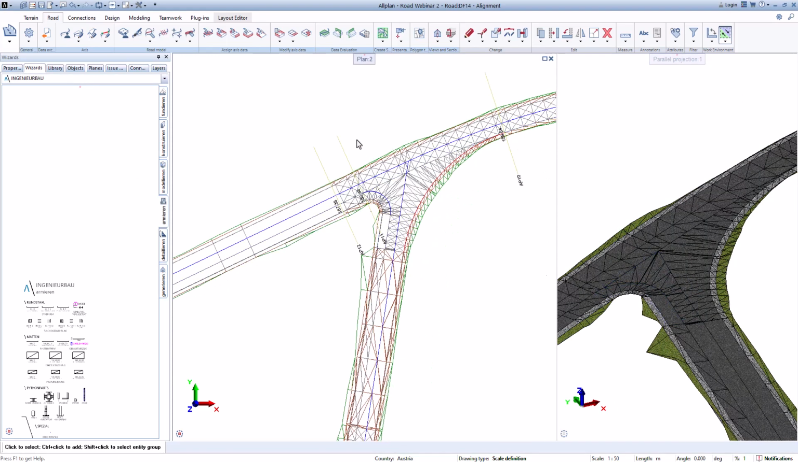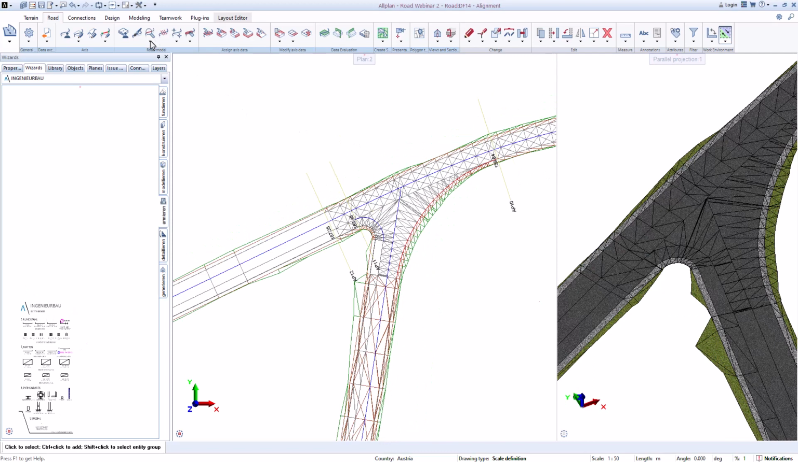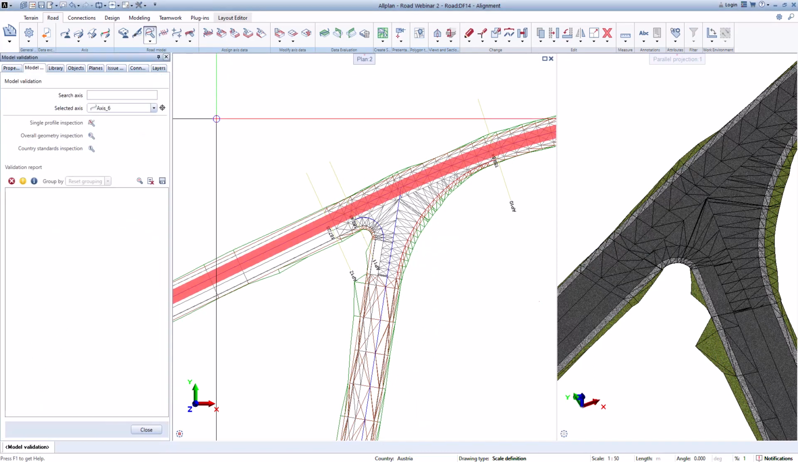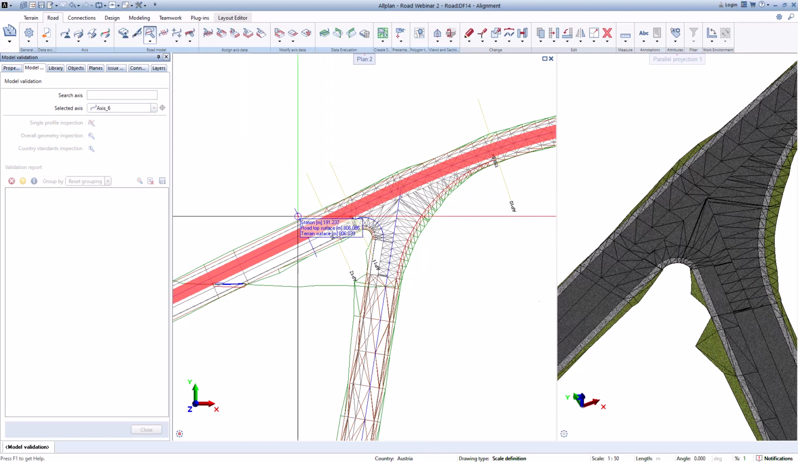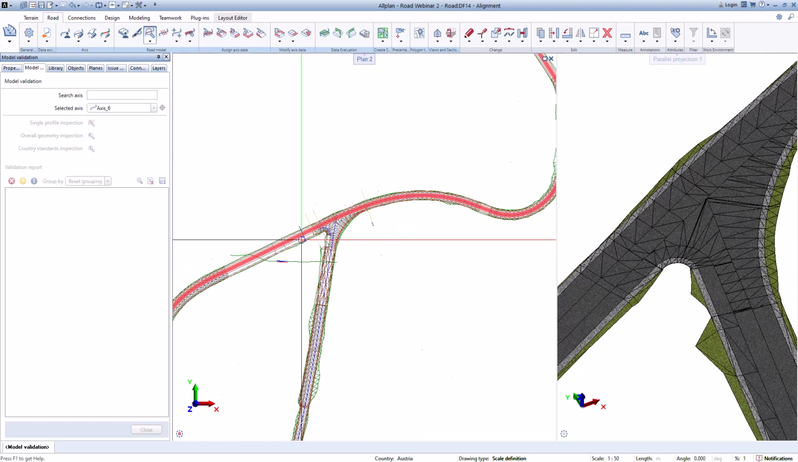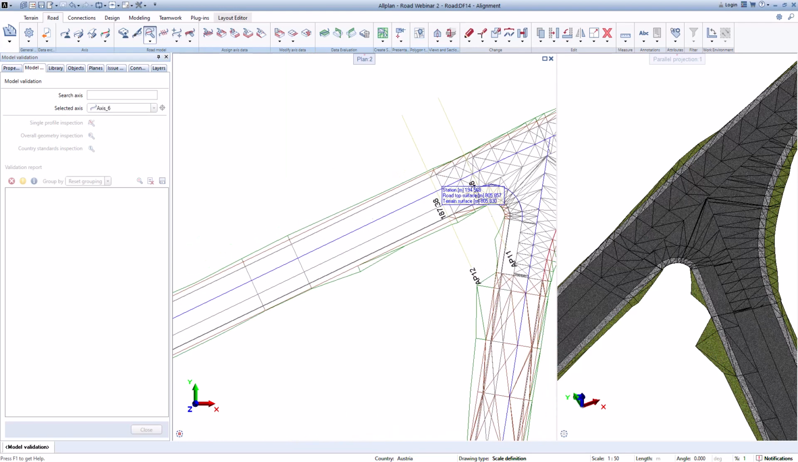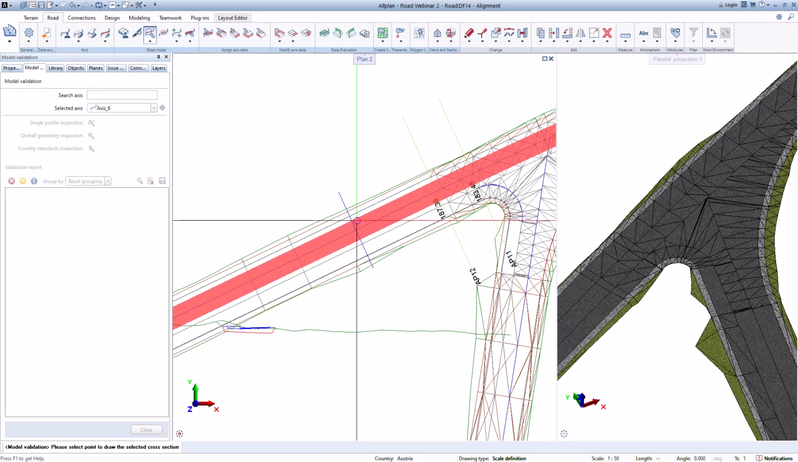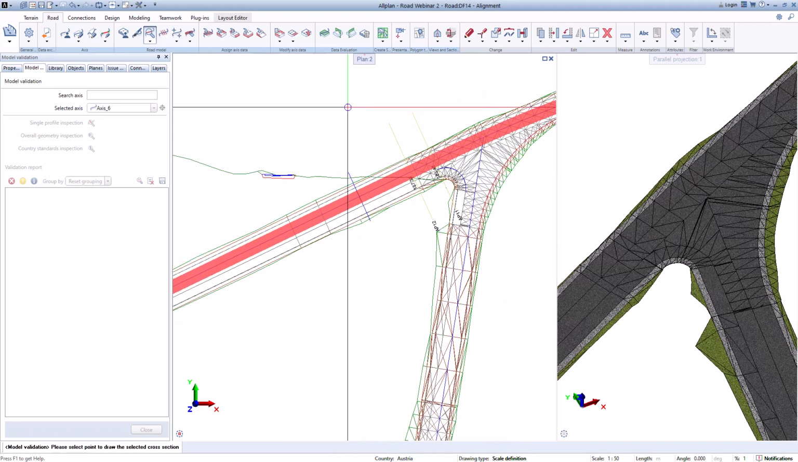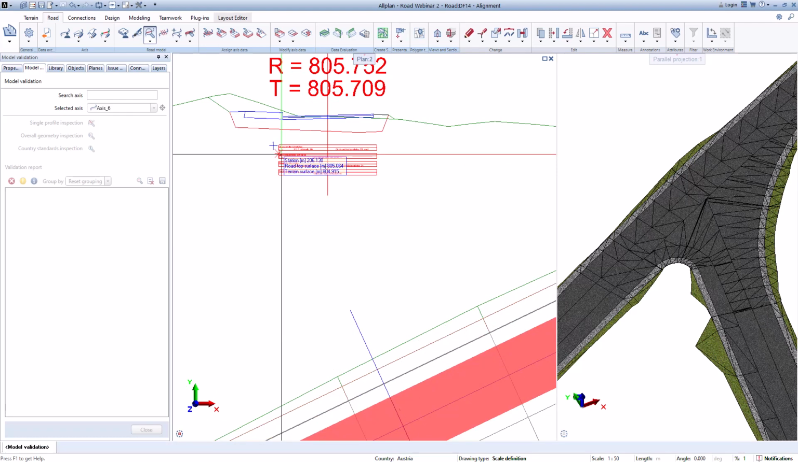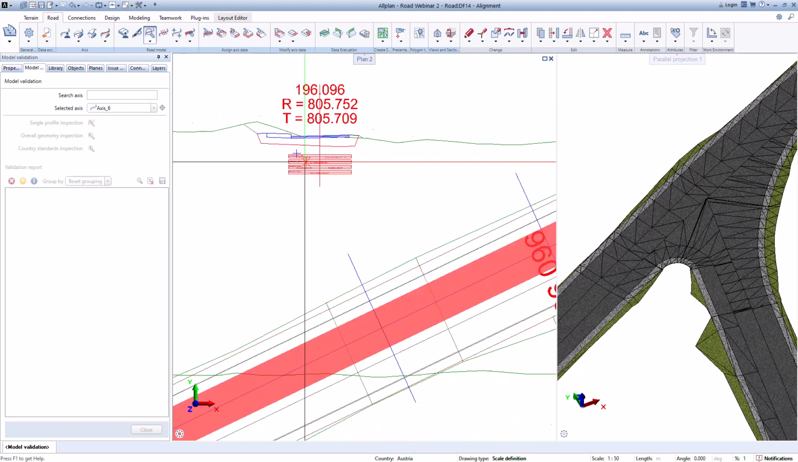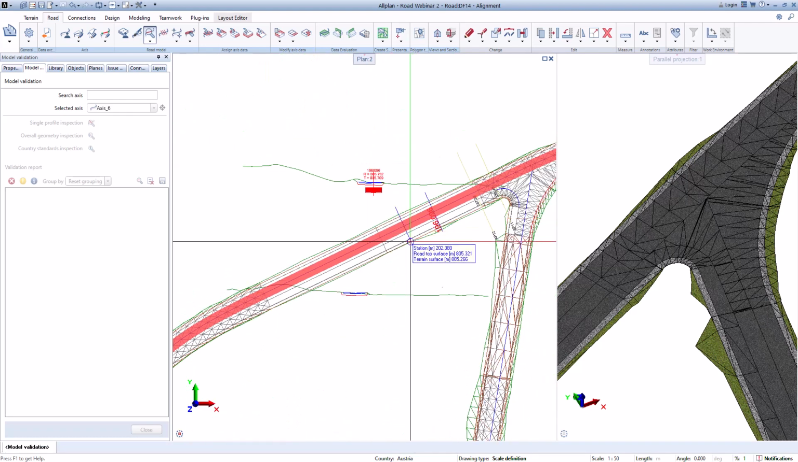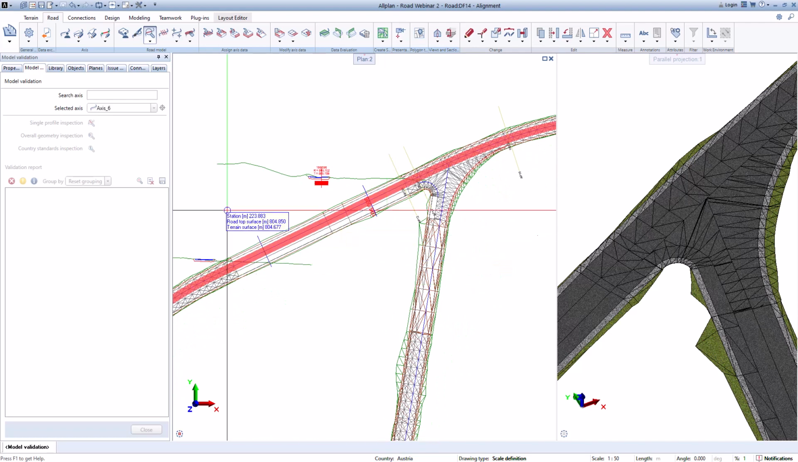What I will show you now is model validation. So go here to model validation, choose axis, choose axis 6. We have here single profile inspection. You can move here. I already showed you that. Click somewhere here and then click to bring it inside. Okay, and this is your profile.